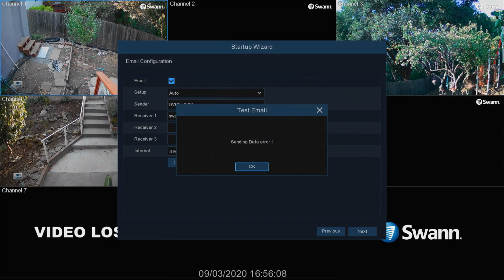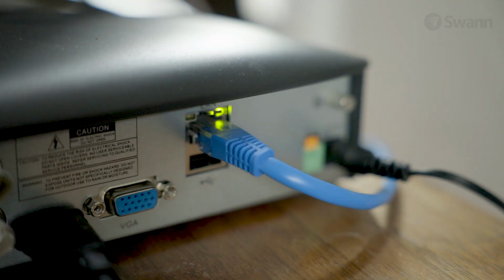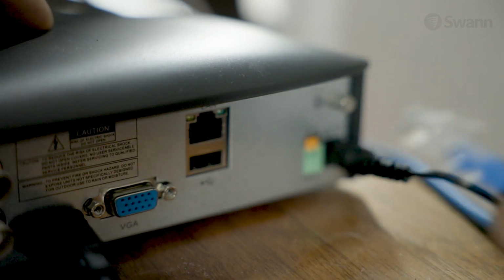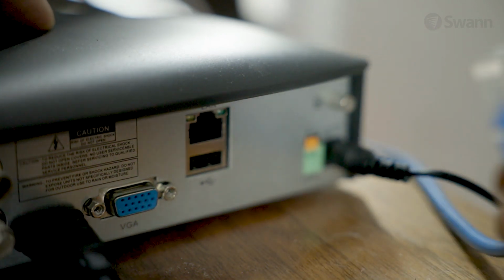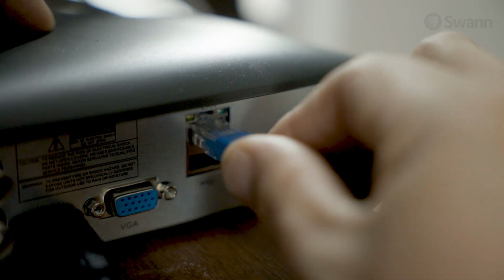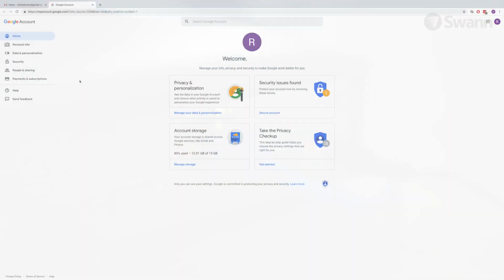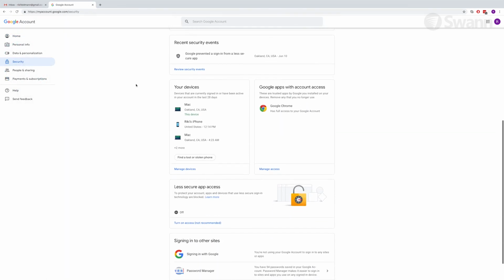If you received an error, ensure that you've entered the correct email address and password and check all cables and connections. Then check the back of the DVR to ensure the LEDs above the Ethernet port are flashing. If not, unplug and replug the cables. You may also want to try a different port on your router. Also check your email settings to ensure access for less secure apps is enabled.